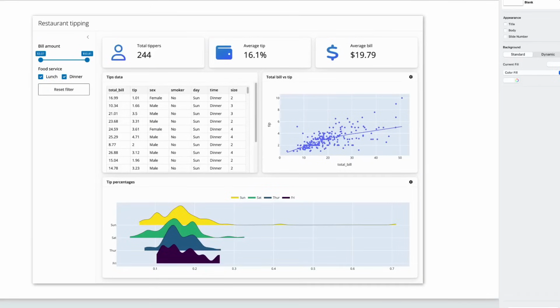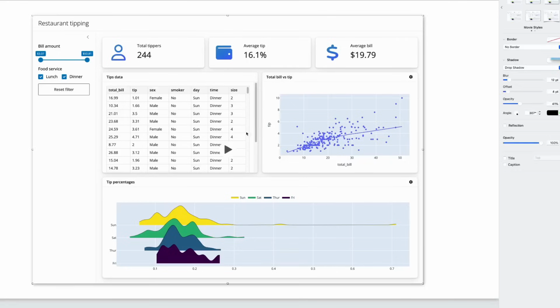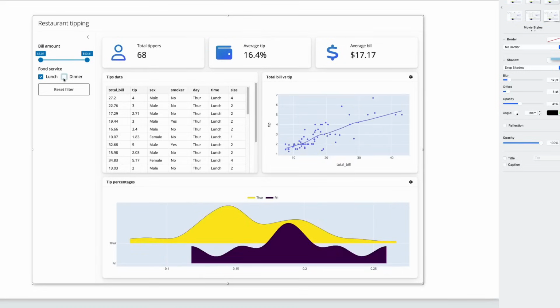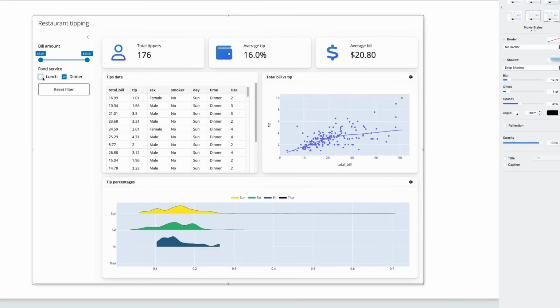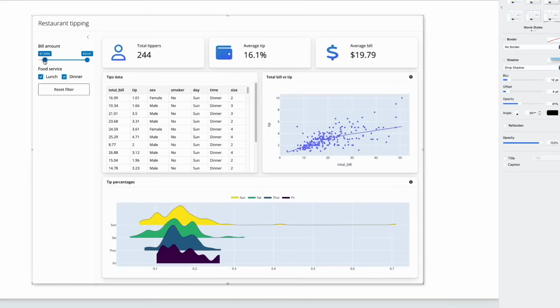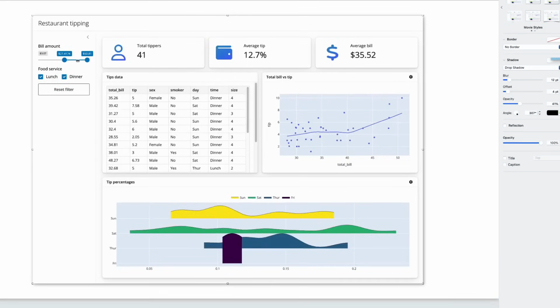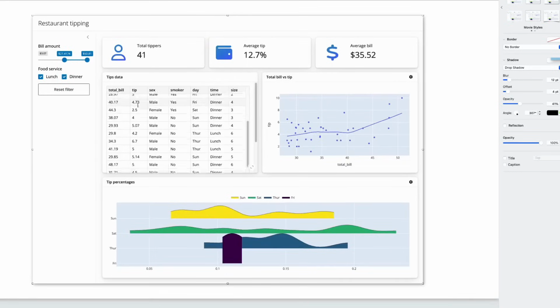And finally, here's one more. That's a data dashboard for exploring data. In this case, it's data about tips at a restaurant. So we could just look at data from lunches, data from dinners, and change the ranges of the restaurant bills. And we can look at this data table here and sort based on the gender of the person who paid.